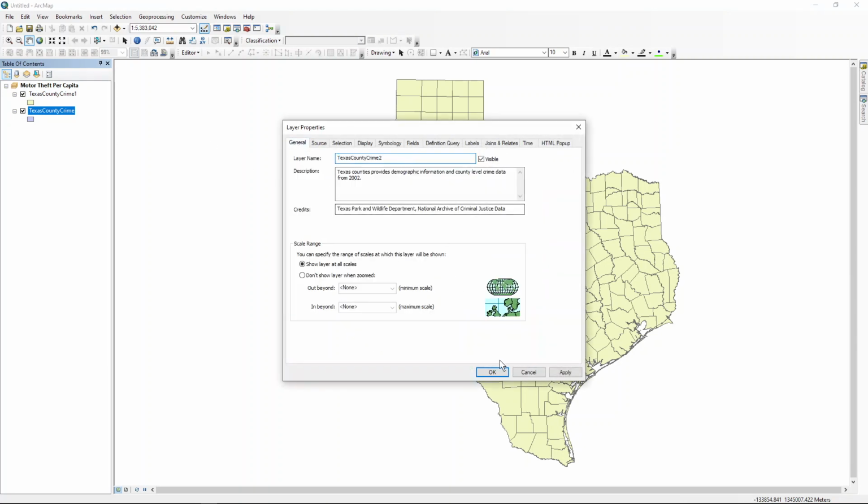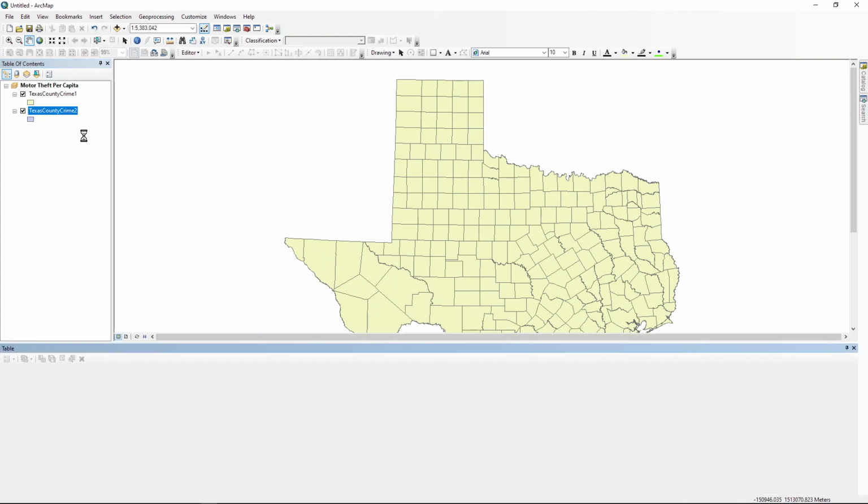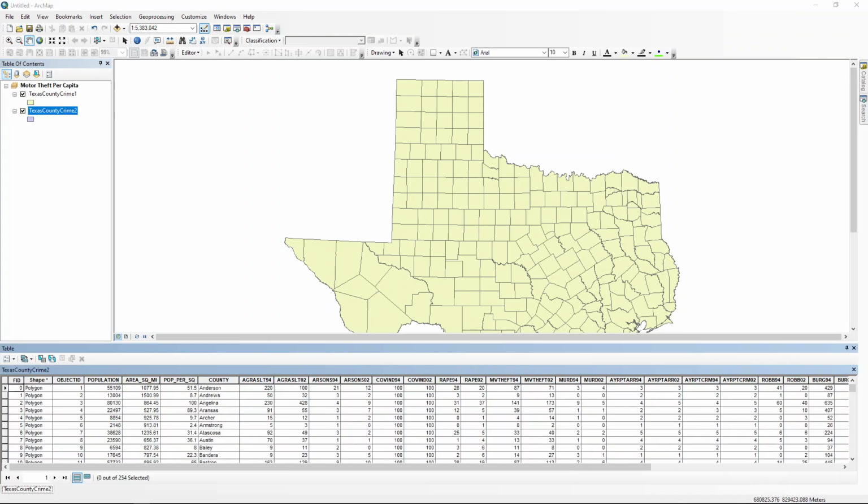So both ways of renaming there, just for the people who are doing it in different ways. Okay, so we're going to open on number 3 in the instruction here. It says open the Texas County Crime 2 layer attribute table. That's a mouthful. So we'll open the attribute table here.